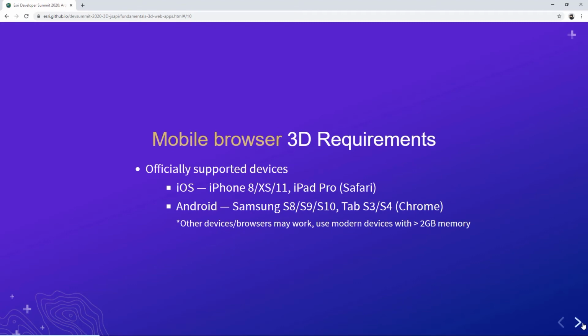So if you want to see your web scenes and your applications in a mobile phone or a tablet, you can also do so with the ArcGIS API for JavaScript. As you can see here, these are the models that are officially supported with Safari browser and Chrome browser for each of the iOS or Android platform. However, other devices and browsers might work. We don't test all of them in our team, but we have seen in our experiences that modern devices with more than 2 GB of memory should be able to run all the 3D applications without issues.